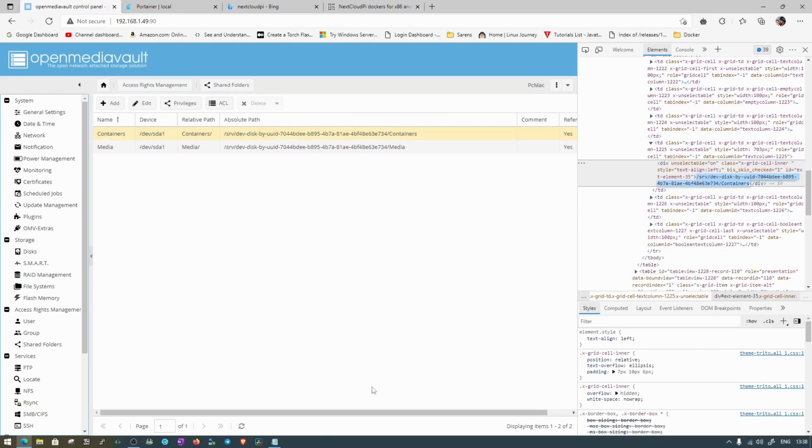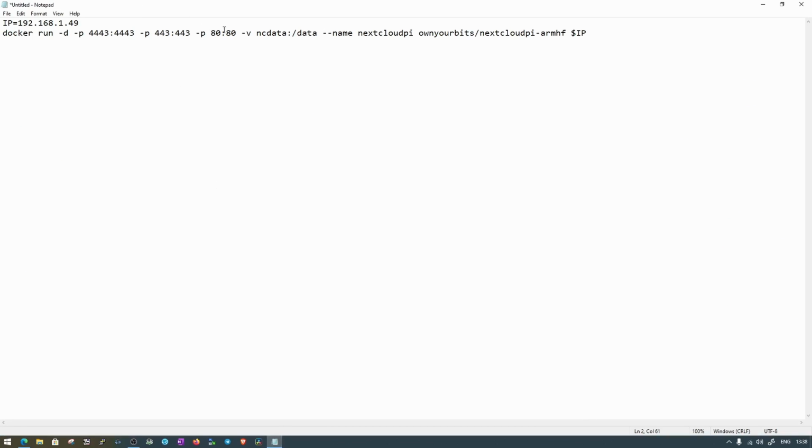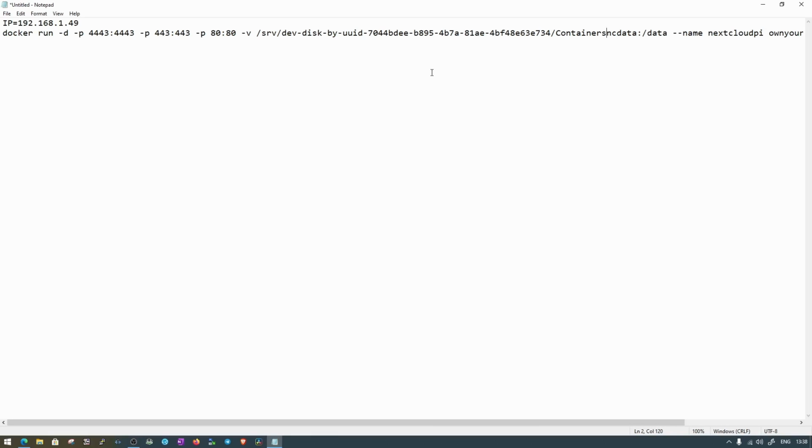Let's copy the path and go back here and paste here, and put a /, and let's copy NextCloudPi as well. So it will create a data folder NextCloudPi. Inside that we will have ncdata, and that will map to this data folder. So this location will be mapped to the data folder. Now let's just go ahead and copy the whole command.